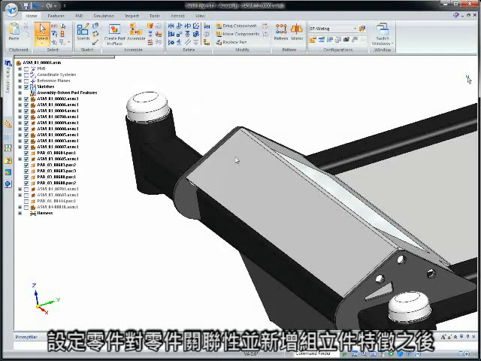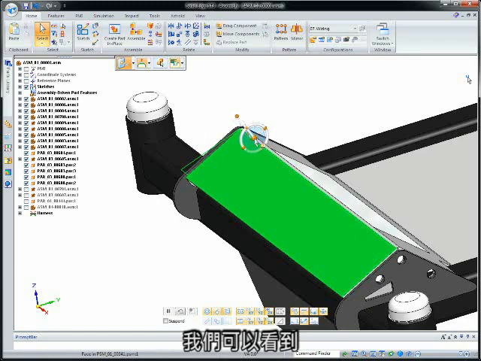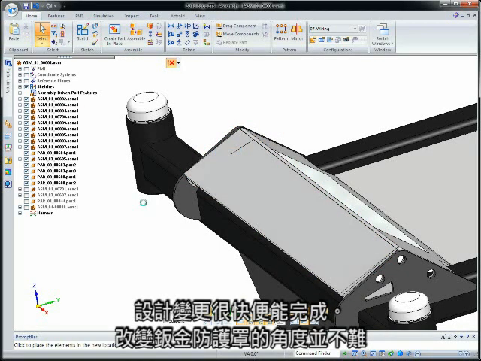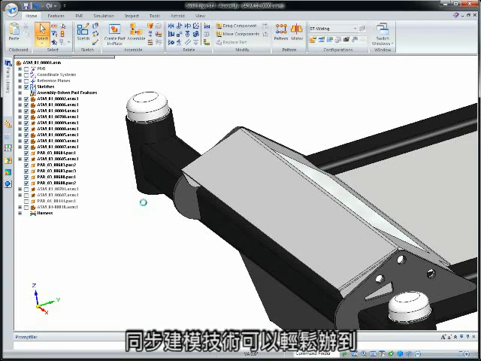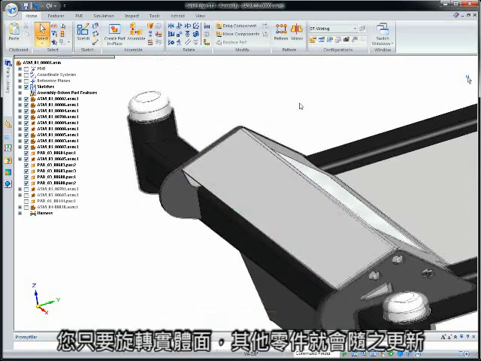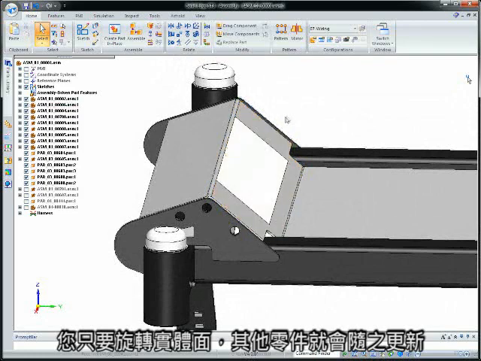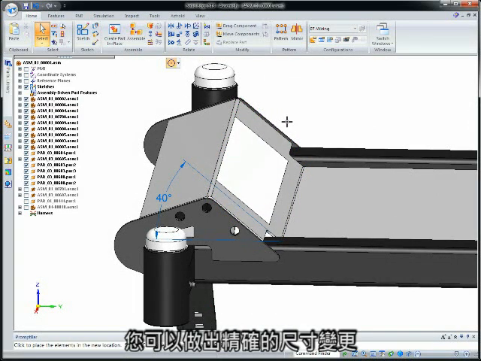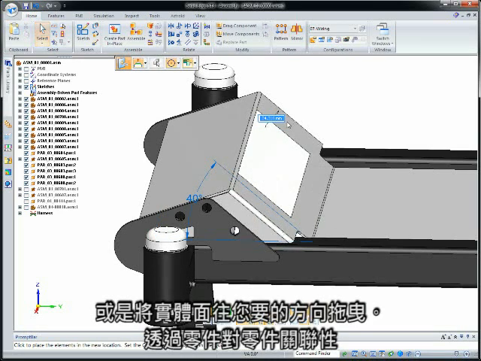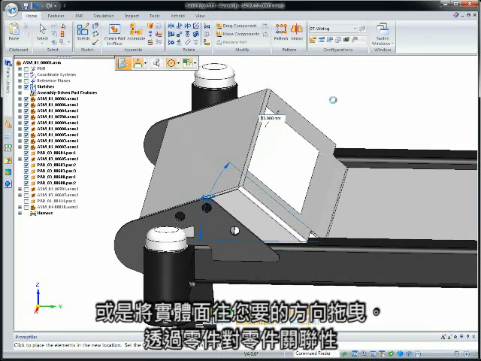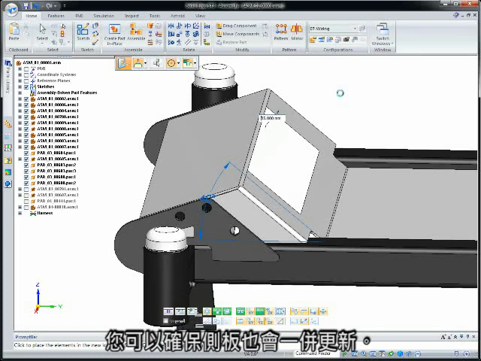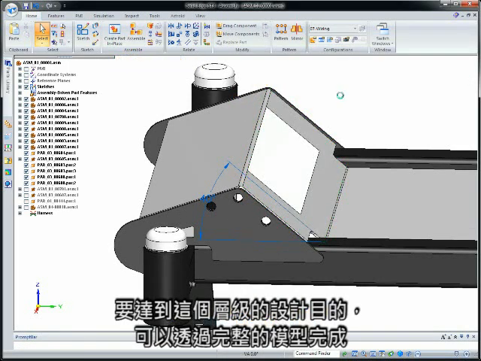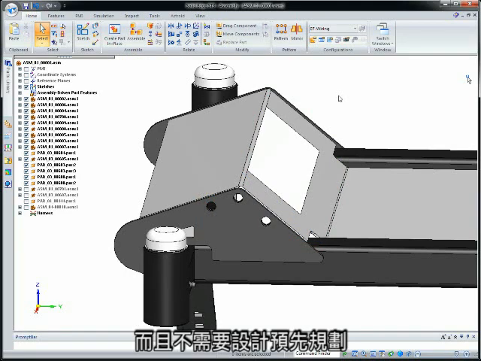With part-to-part relationships set and assembly features added, let's see how quickly design changes can be made. Altering the angle of the sheet metal guard is easy with synchronous technology. Simply rotate the face and watch how the other parts update. Extending the component length is just as easy. Make a precise dimensional change or drag the face in the desired direction. The part-to-part relationships ensure the side plates update accordingly. Establishing this level of design intent can be done with complete models and requires no design pre-planning.